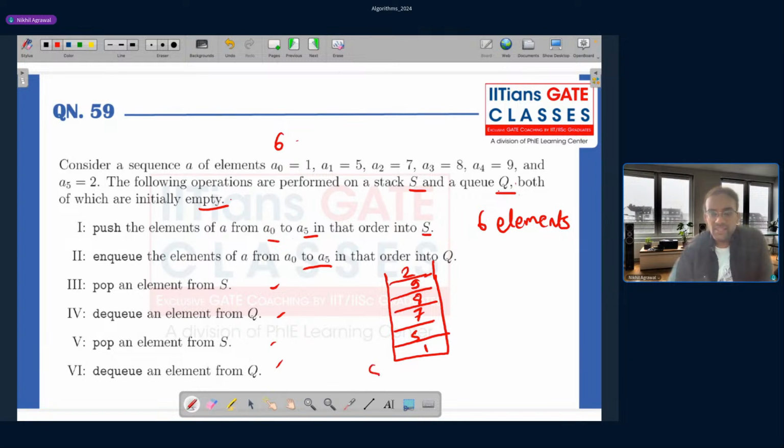Similarly, this is my stack. Now in the queue I am inserting also: 1, 5, 7, 8, 9, and 2. So this is the stack and this is the queue. Now what we are doing: pop an element from S. So can I say 2 would have got removed? Yes, so 2 is being removed.